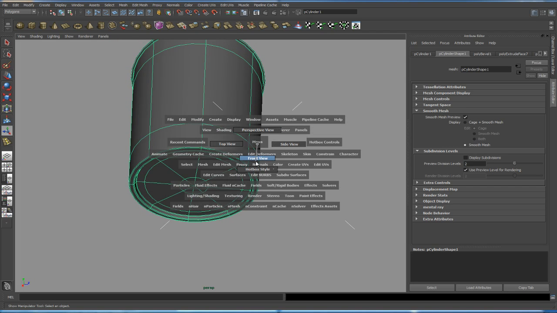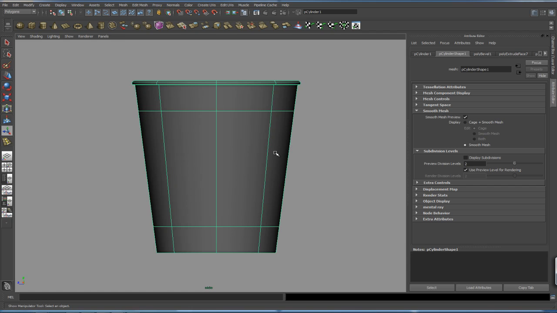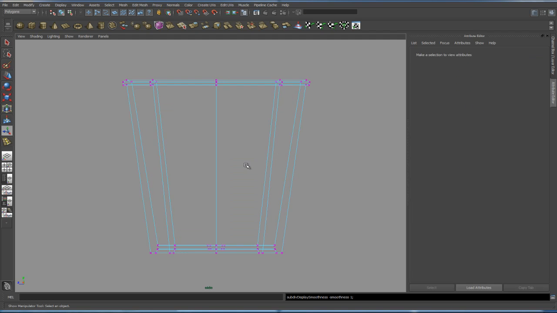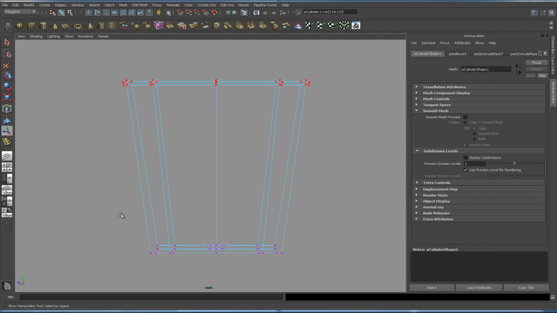Let's make some small proportional changes. Let's go to the side view, number 4, number 1 to turn off subdivision surfaces. Let's go to vertex mode. And notice this is going to be a very simple edit. I only have vertices at the top and I have vertices at the bottom. So this should be a very simple edit.